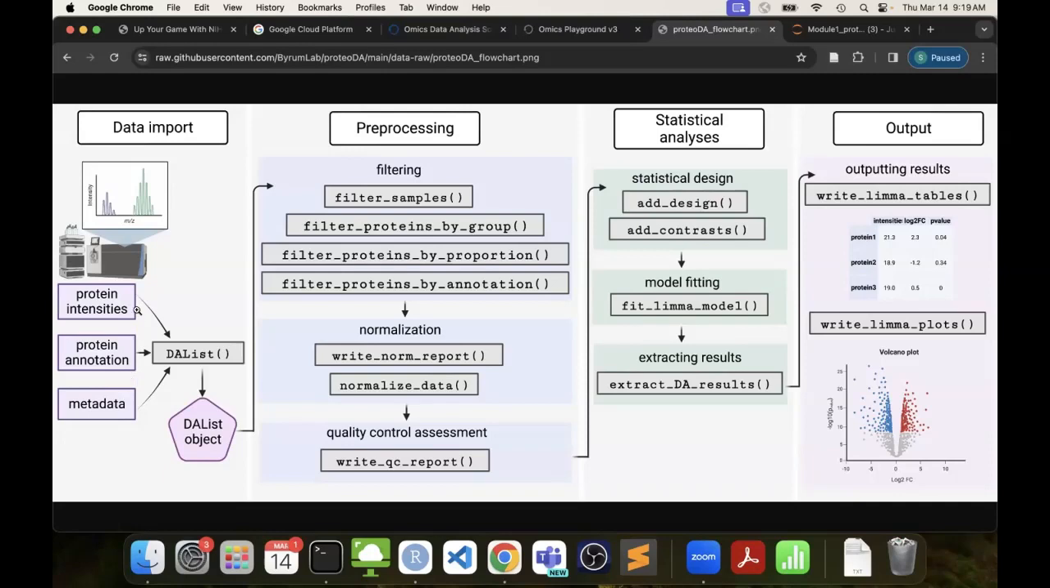Once you have that, we have a function that pulls it into this DA list. It's an S4 object, which is just a list of lists. The list is going to include all the intensities, annotation, and metadata. We're going to start putting in filtering, normalization, and the design model. Everything gets built into the same little object.